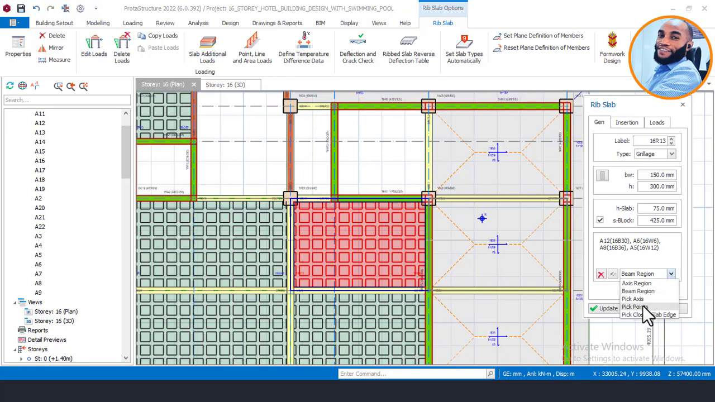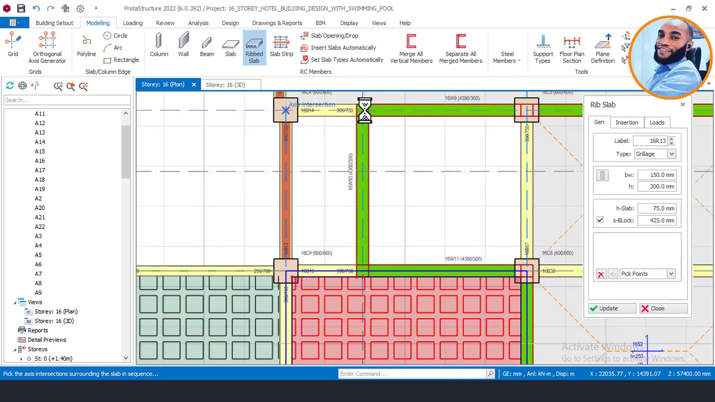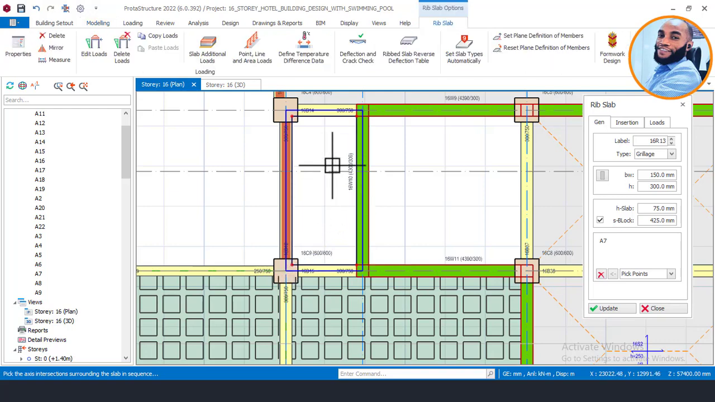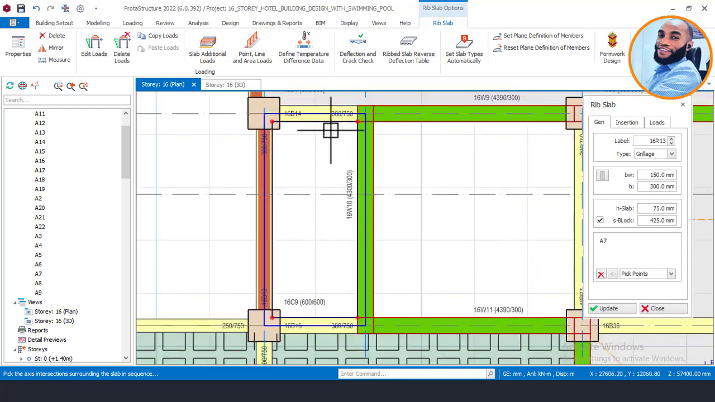I'll use the pick point method and pick the points to put this slab on this panel, this to this, and this to this here, and this here, and then finally this here. That's fine. The slab will appear just now. Okay, let me just escape first. Let me check again. Okay, back again right now.